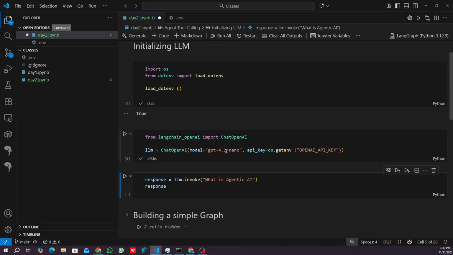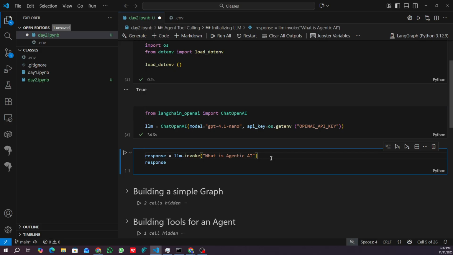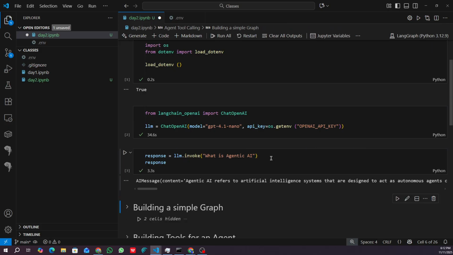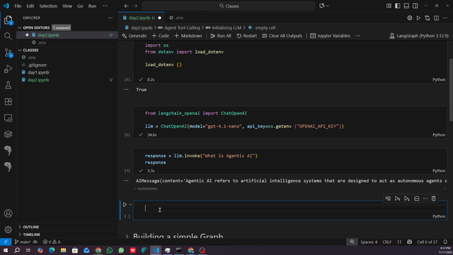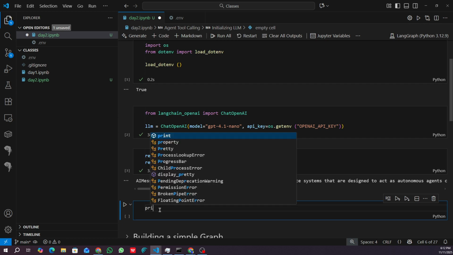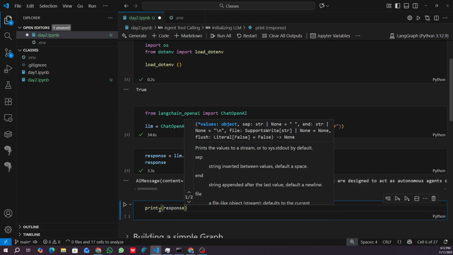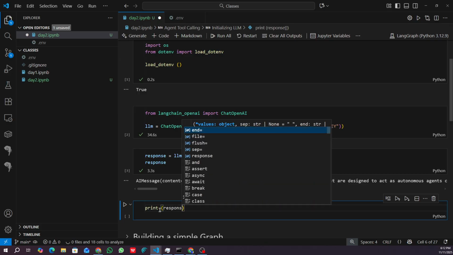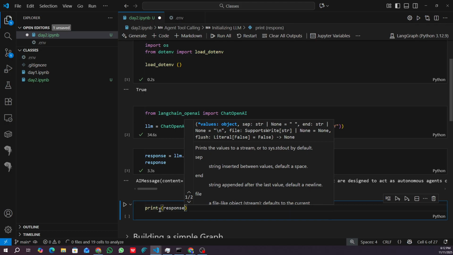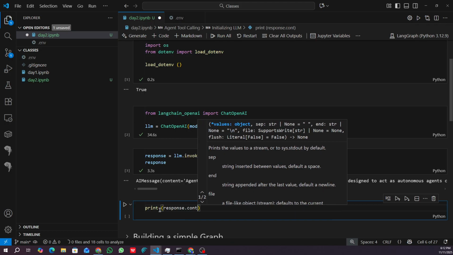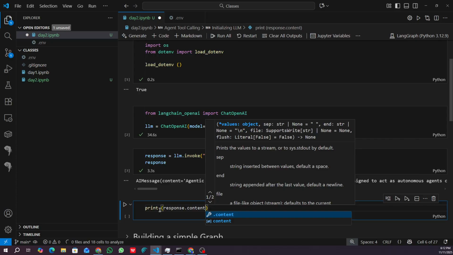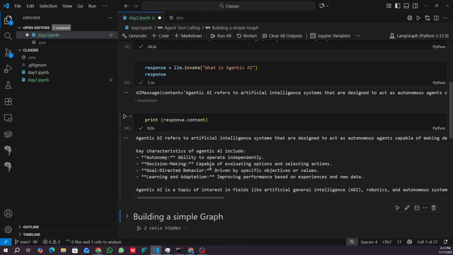Just like we did yesterday, you can make a query and then you get a response. We can manipulate this response, so you can say print response dot content to get the actual content. You can see that this is markdown.